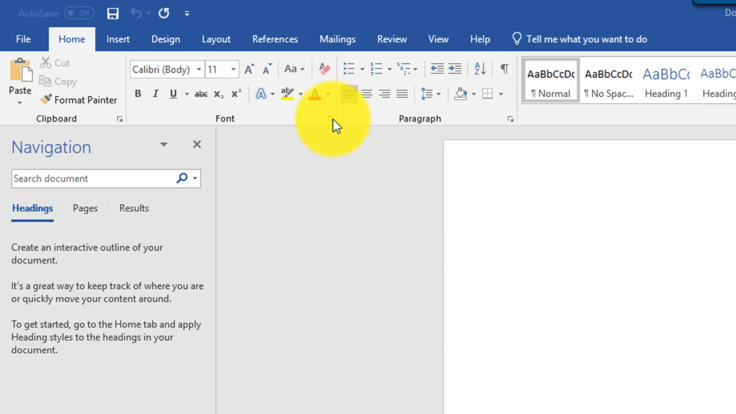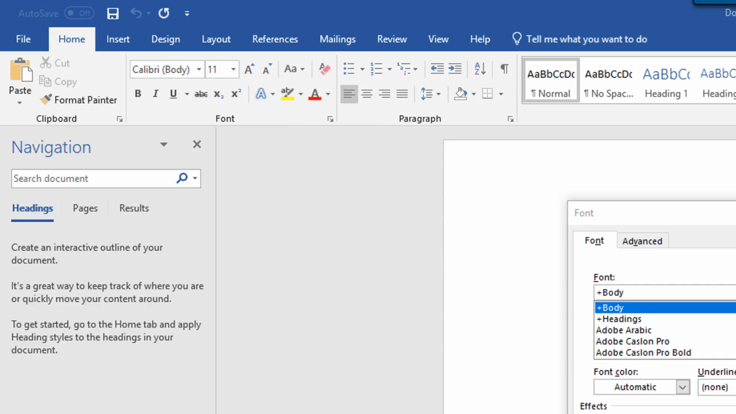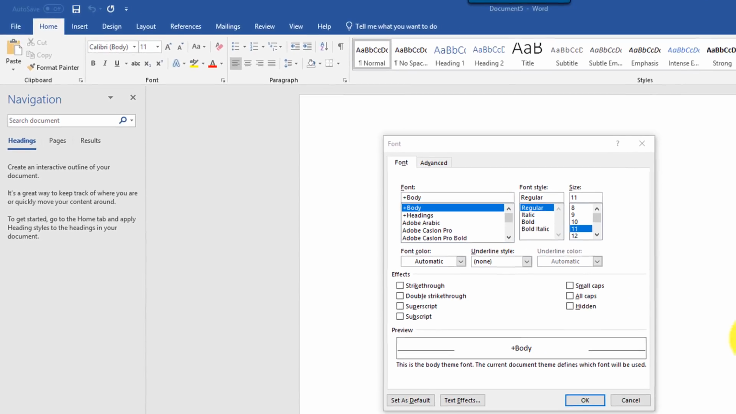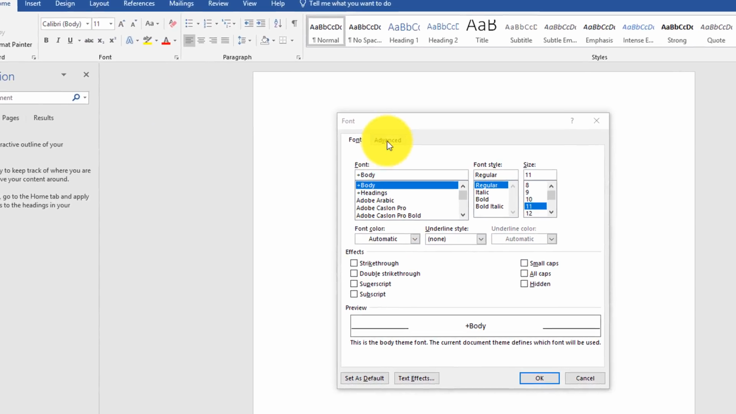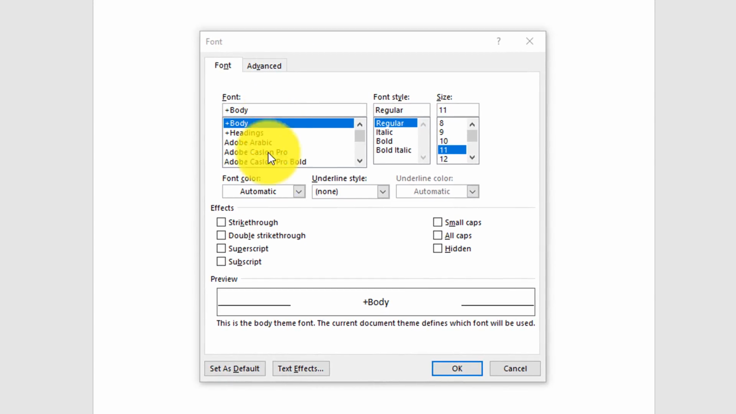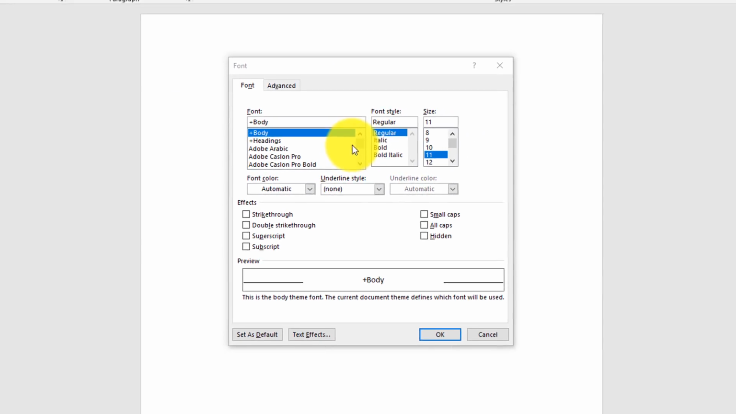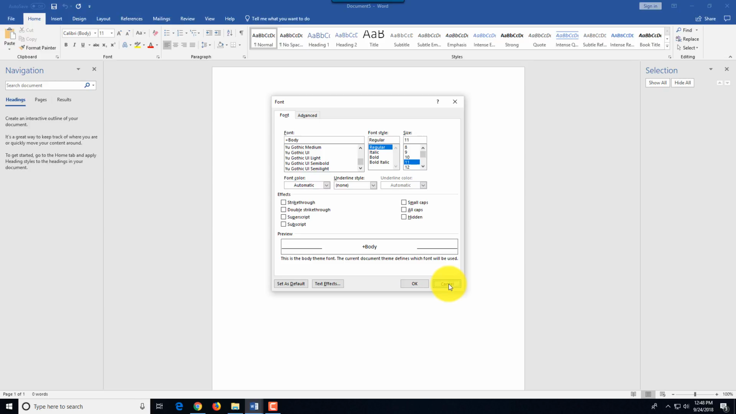If you look, we also have a dialog box launcher. For example, Microsoft wasn't able to fit all font functions into the group, so they created a dialog box with a lot of extensions, and you can select the text and access additional font functions.